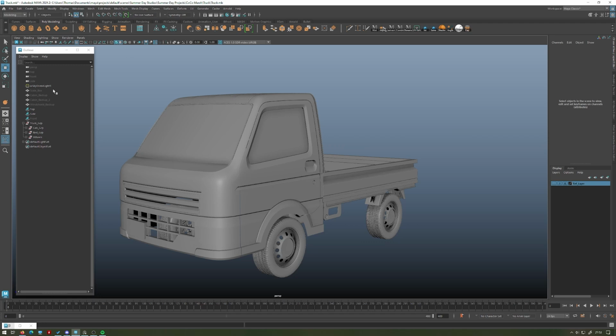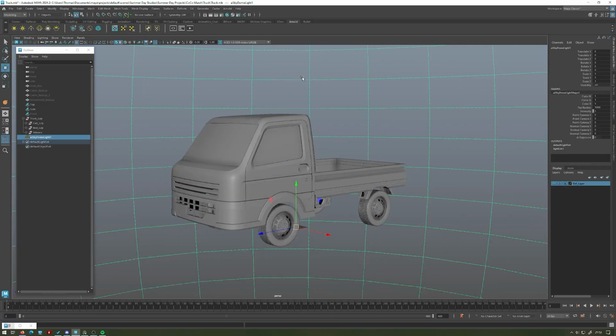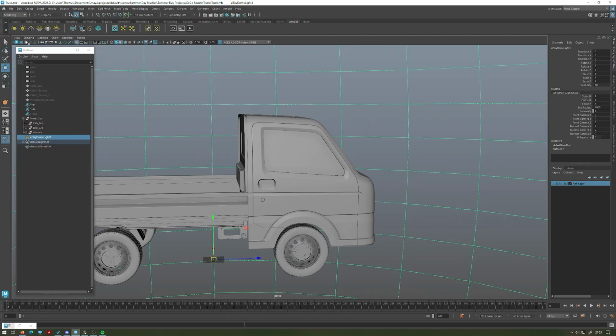And one thing I'm going to do before we do anything at all is we need to add a light into our scene, okay? I have one in there already, but I'm going to go ahead and delete it. And then I'm going to come over to the Arnold tab up here, and I'm just going to press this button here called Create Sky Dome Light. Okay, this is essentially like any other light.